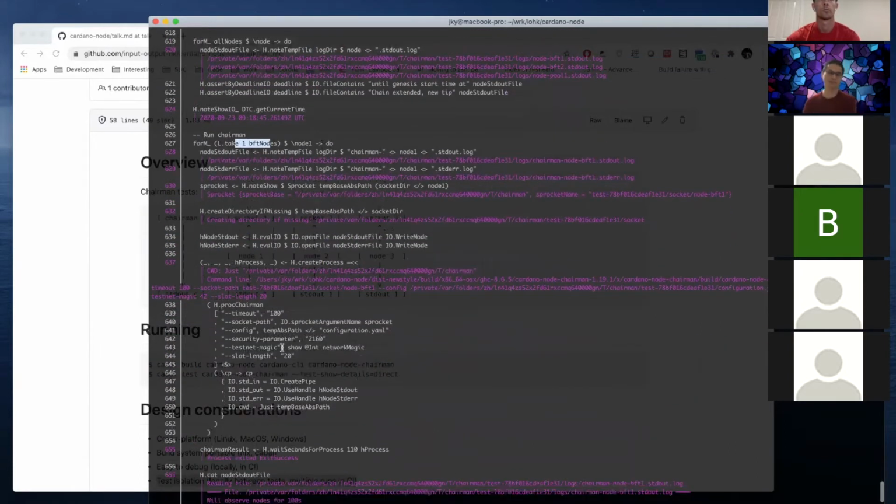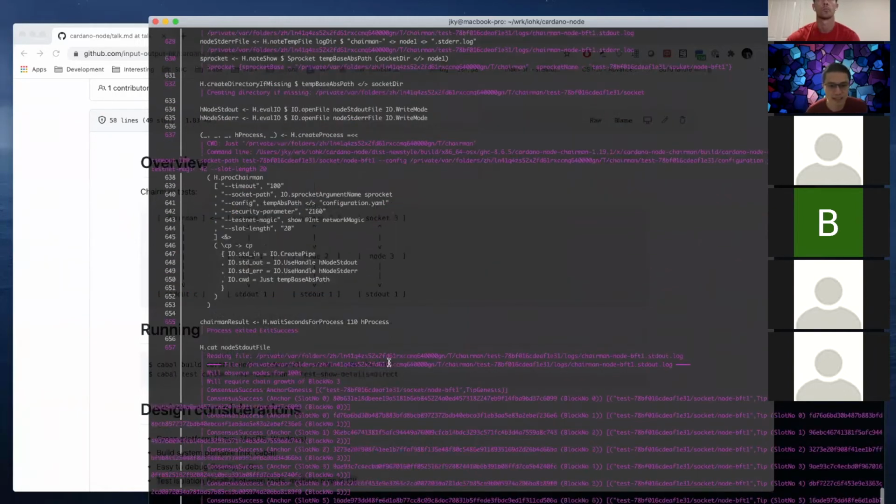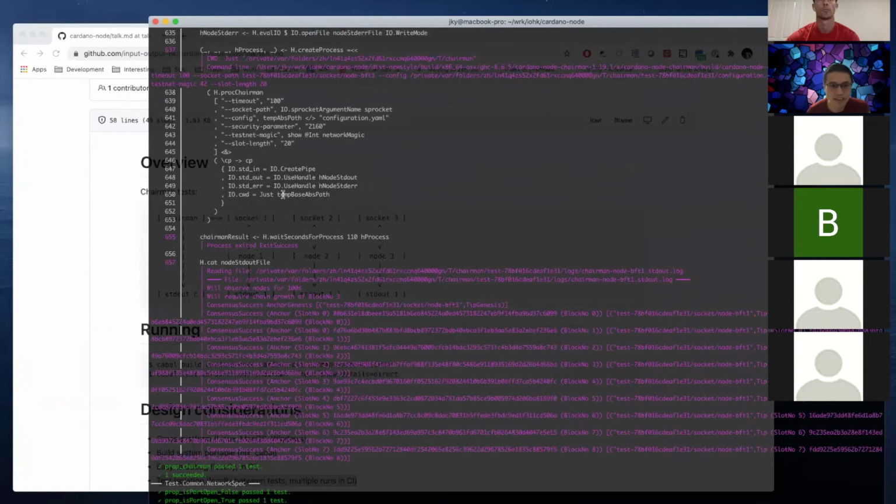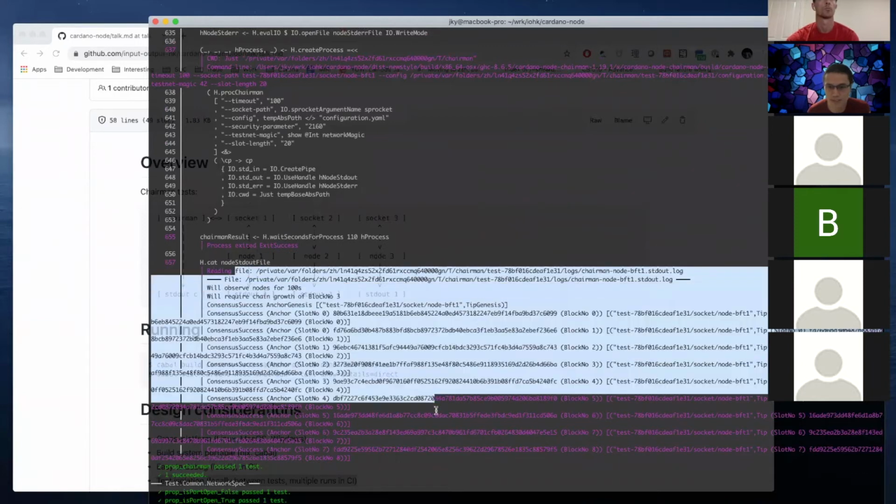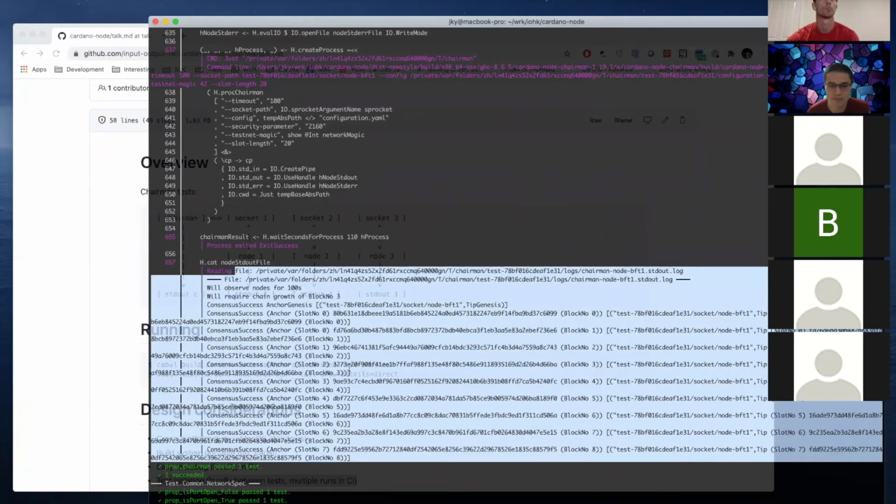And so it runs the chairman process here. What the chairman process does is it connects to the socket and it does some things, and then asserts that certain things happen. And if it's good, then it exits with a 0 exit code, which means success. And if it fails, then I would like to see what the chairman printed out. In this case, there's no problem because it was an artificial failure.